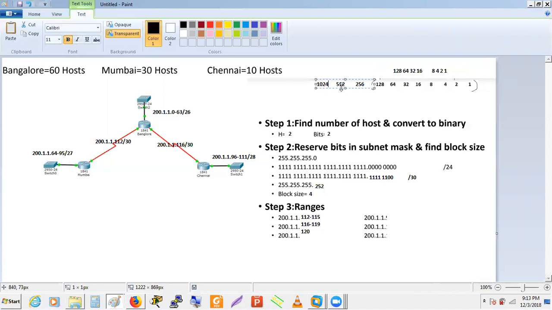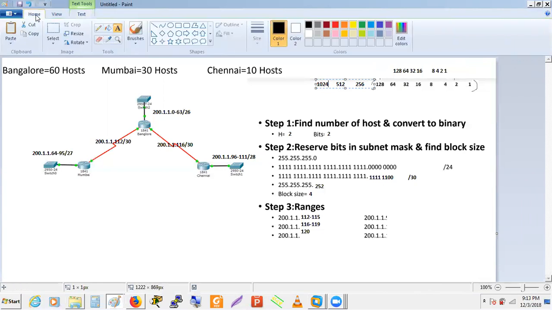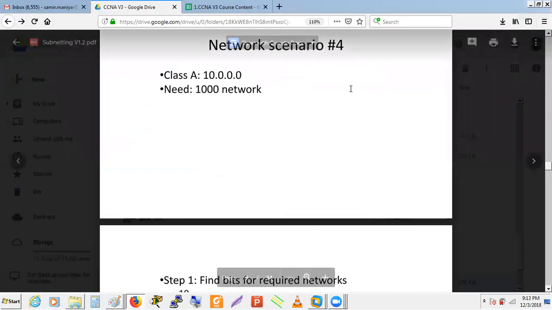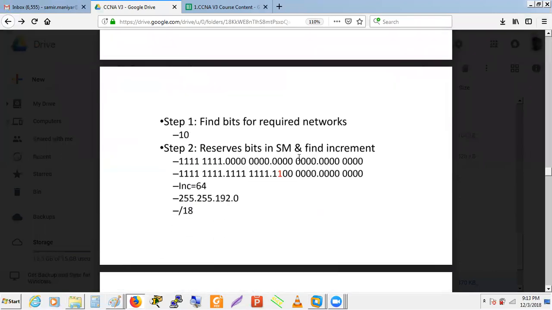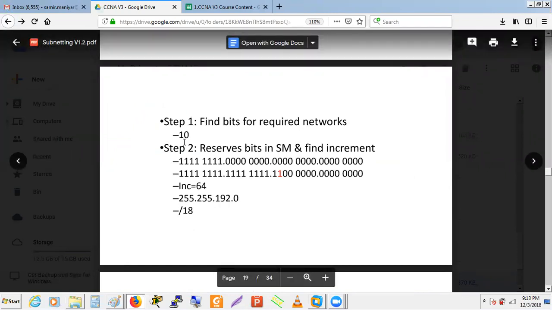So the first subtraction will go through this 512. Okay, 10 bits. So a total of 10 bits are required. This is 8 bits plus an additional 2 bits. So that's what I have written in the document also. Find the bits required for the networks, that is 10 bits.